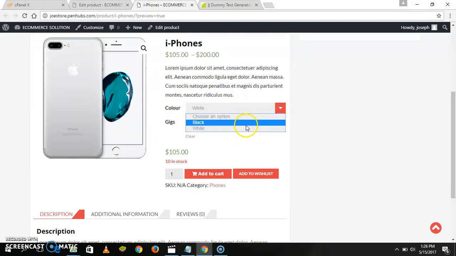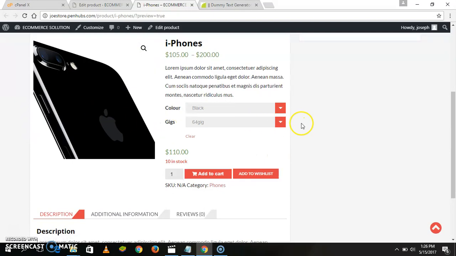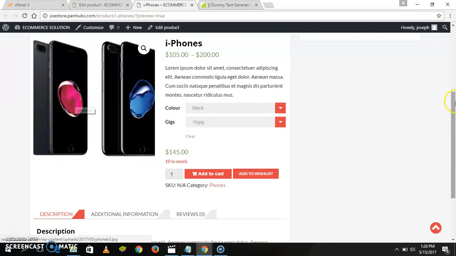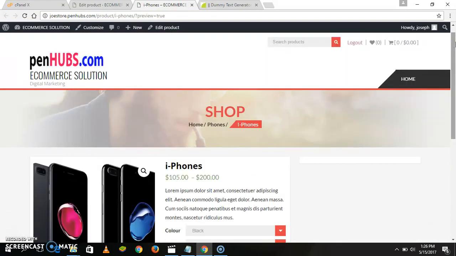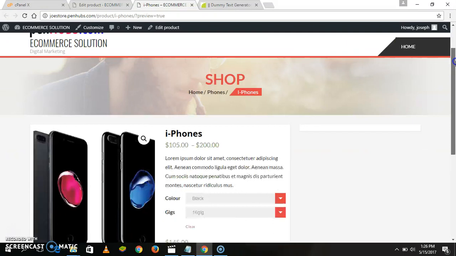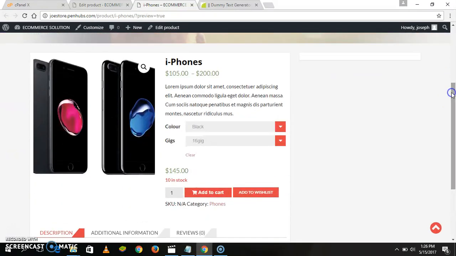Now you go to black. Let's say you want black phones with 8 gig, then this one will show for the customer to buy. You want a black phone with 64 gig, then this one will show. Now you want a black phone with 16 gig, then this phone will show. So this is how you add the variations. When you add the variations, the customer will be able to make selections, and based on his selection, the customer is able to buy the kind of phone he wants.